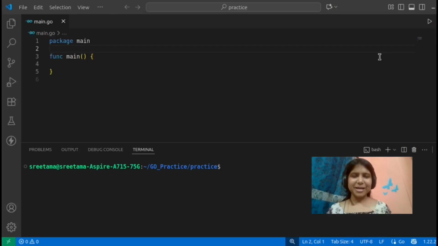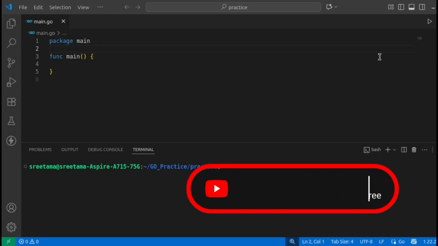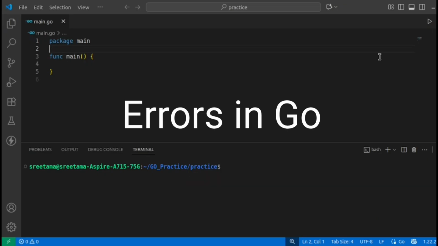In this video I am going to discuss with you guys one Golang interview question. So without any further delay, let's get started. I have already uploaded a video on this topic. If you want, you can watch that video as well. In this video I am going to discuss another Golang interview question, which is: what are errors in Go?